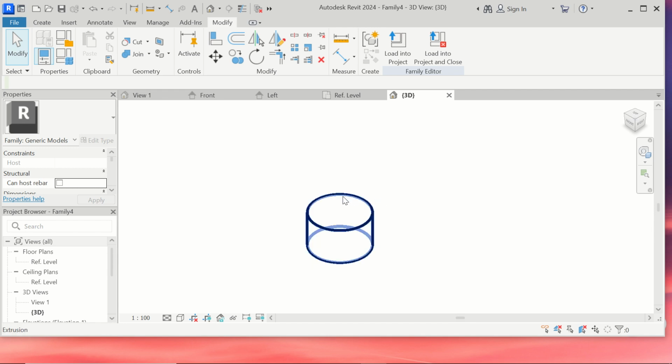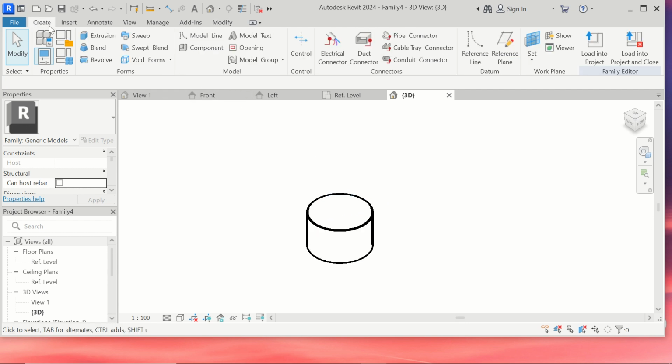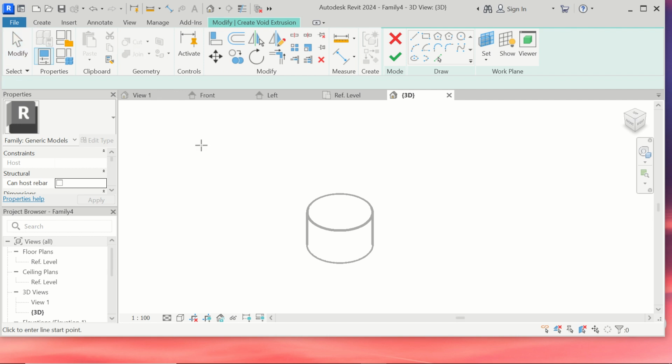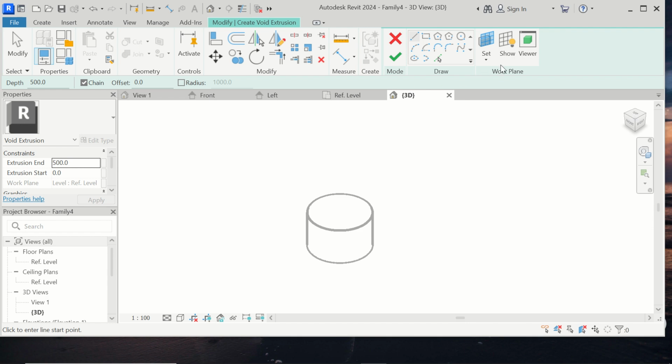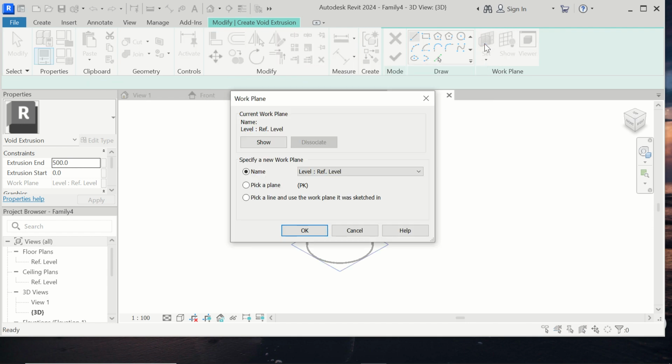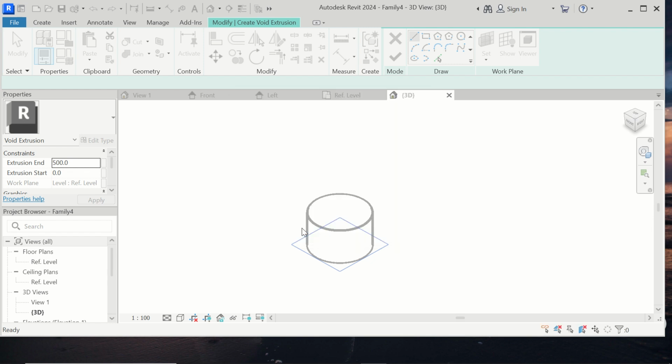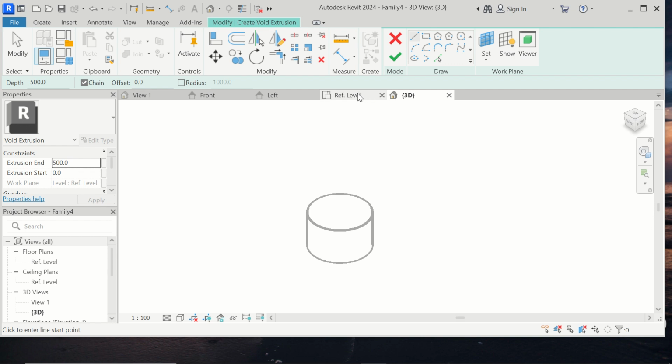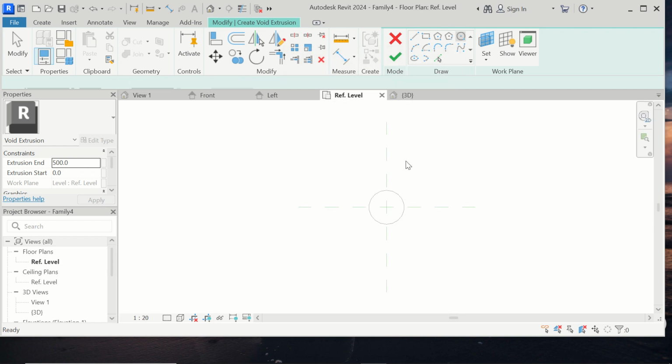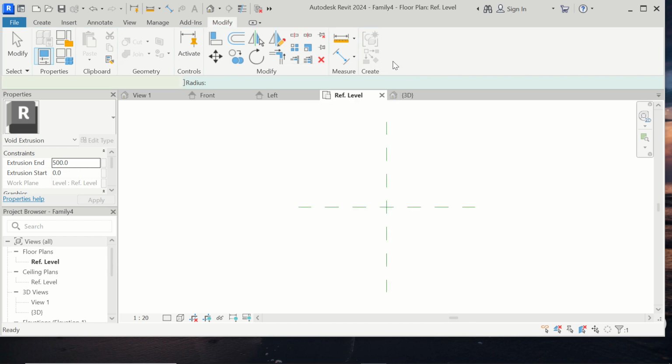Okay, let's create a void with this. I'm going to create a void extrusion, and I'm going to want to draw on the reference plane. So I'll go here. I'll click on set. I'll change it to reference level, and that'll be okay. So I want to draw a circle. So I'll draw a larger circle of maybe 600, and that'll be okay for this.